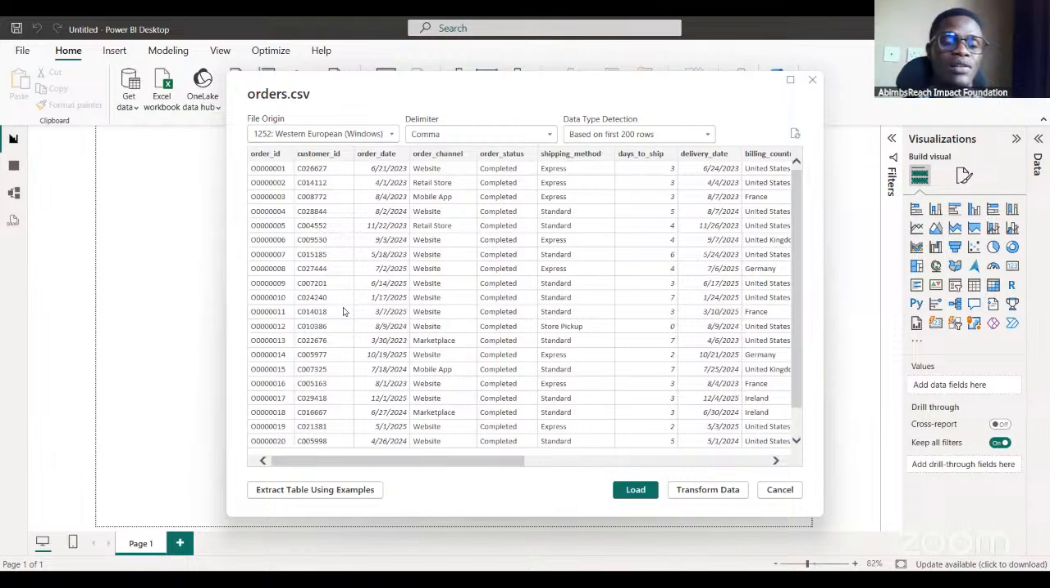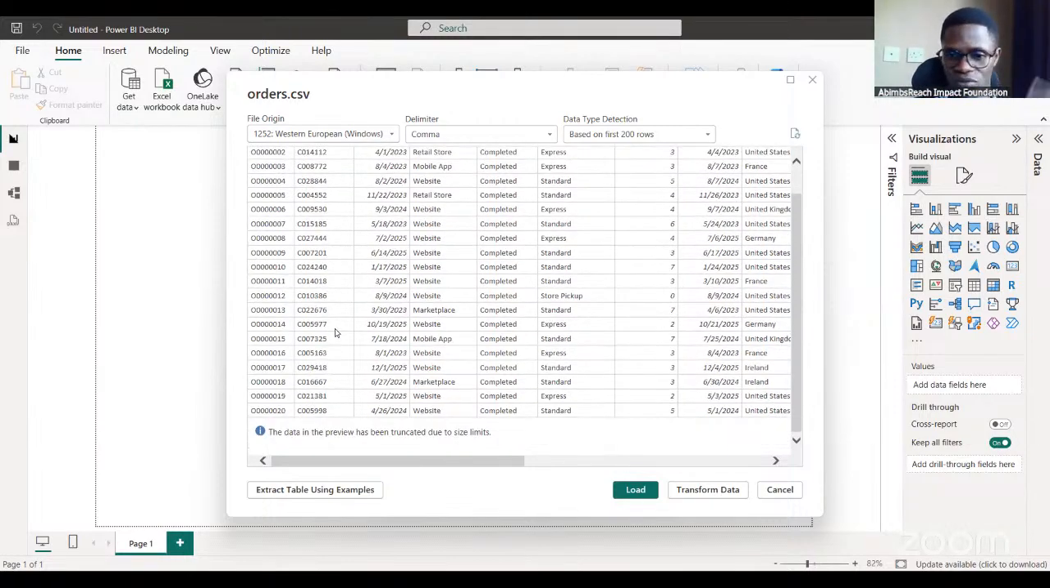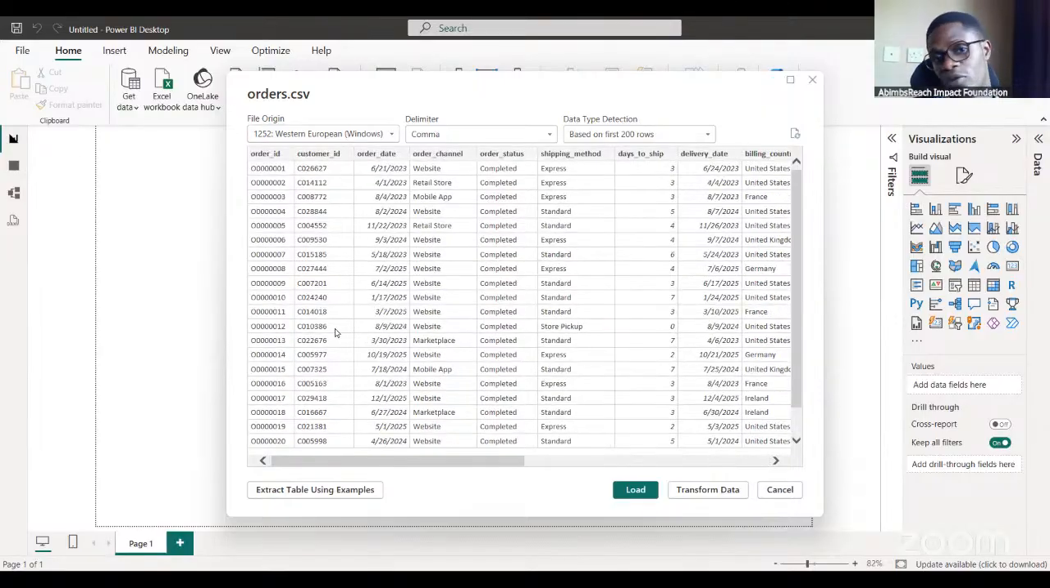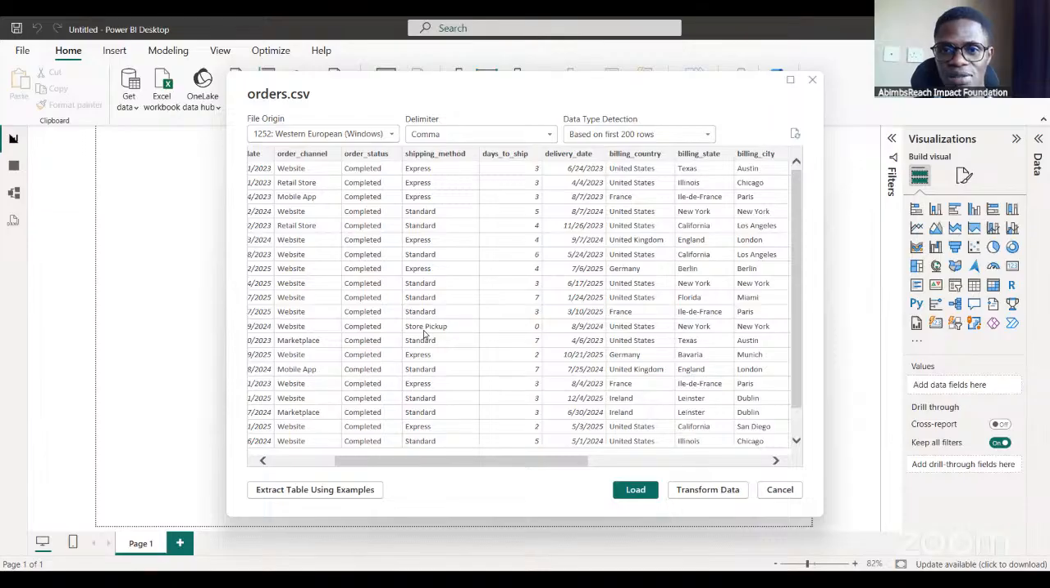This is a data set that contains order ID. So we have order 1, order 2, order 3, order 4. This is the first order, the second order. When a customer places an order, the customer ID is the registration number of that customer. So this is customer number 26627, and this is customer number 14112. The order ID is the order number, so the first order, second order, till the number of orders we have on this data set.